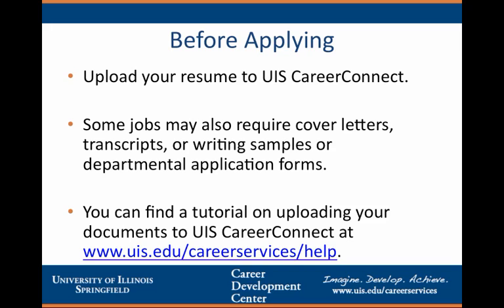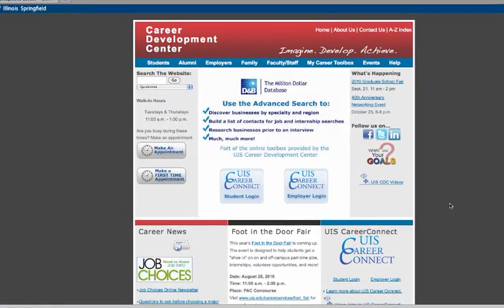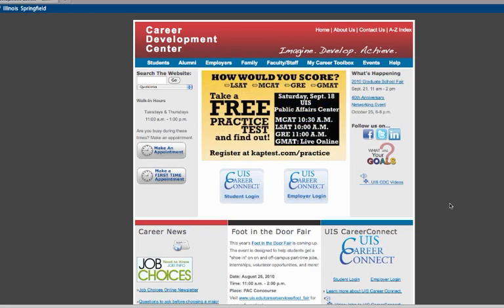Before you can apply for any on-campus student job, you will need to upload your resume to UIS Career Connect. UIS Career Connect is an online, web-based system where all on-campus student jobs are posted. Some jobs may also require that you submit a cover letter, transcript, writing sample, or their own departmental application form. You can find a tutorial on uploading your documents to UIS Career Connect at www.uis.edu/careerservices/help.